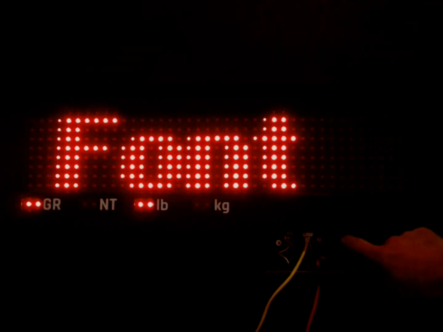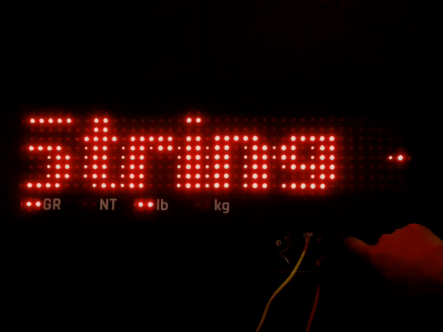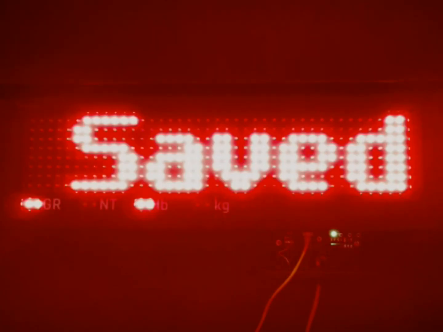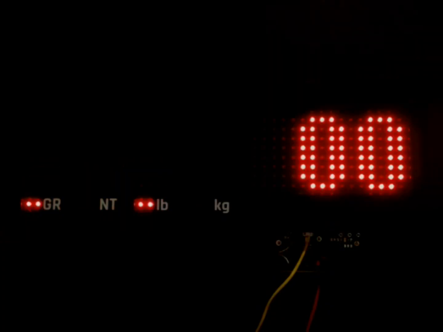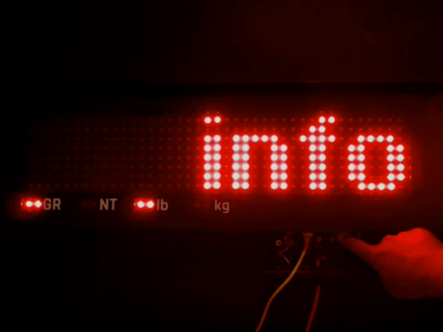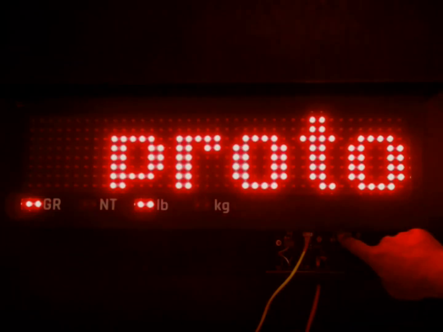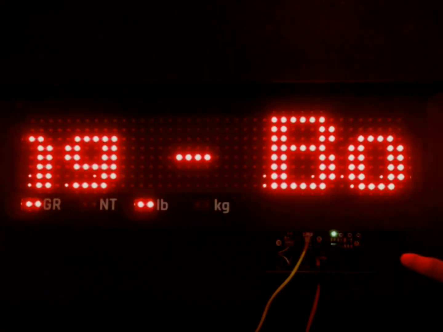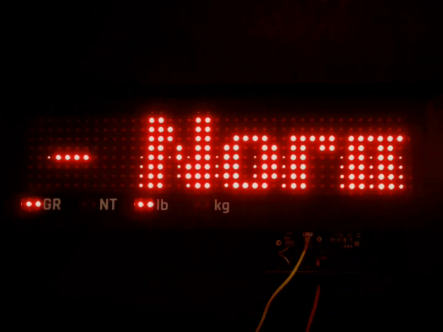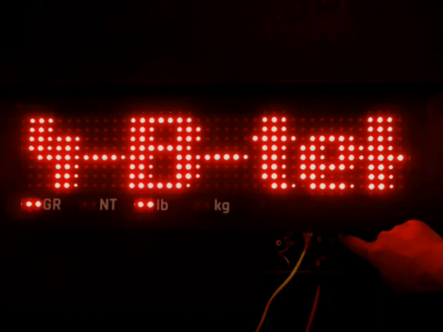All right, now that we're at 53, let's press and hold it to set it. Once 53 is displayed, it'll say saved and then reboot. Now if we want to change to a normal font, let's press and hold the micro button again. We'll press it one more time to go to 54, and press and hold to set.